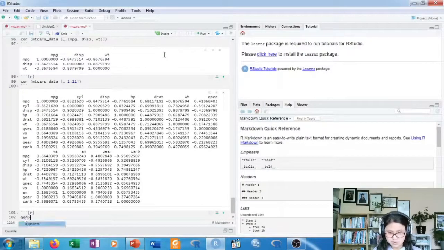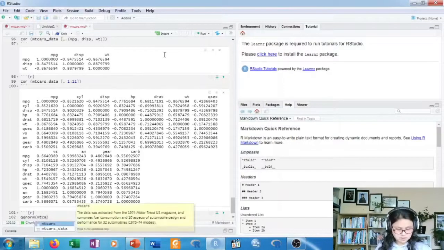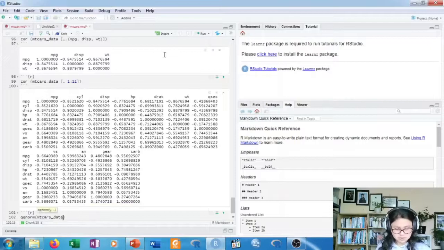QQ norm. What's next? Where is Z? Because it's hard. QQ norm for the mtcars data. Okay, then I got that one. QQ line, for the mtcars data. Okay, do you put the line? The MPG.